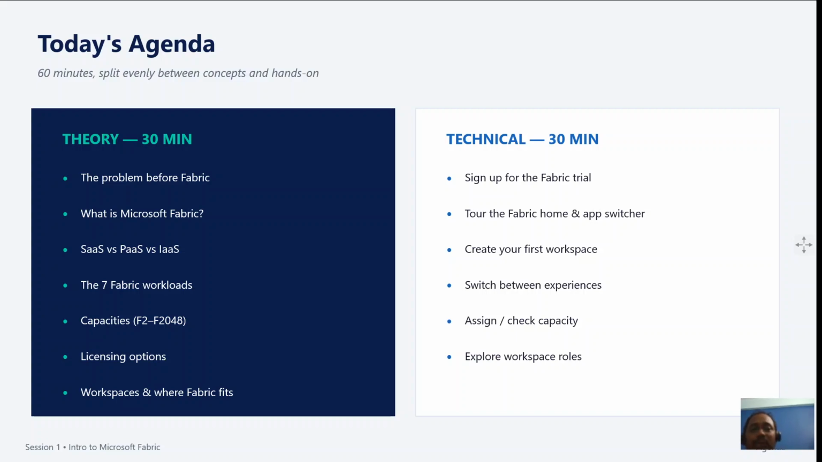This part is going to be covered as theory. And technically, we will do it as hands-on. Let's understand the Fabric trial, how to sign up for Microsoft Fabric, and I will explain the complete web user interface and the key areas. We are going to create the first workspace, switch the experience between Power BI and Microsoft Fabric, do capacity assignment, and explore different workspace roles and so on, so that you get full clarity. That is my main motto here.